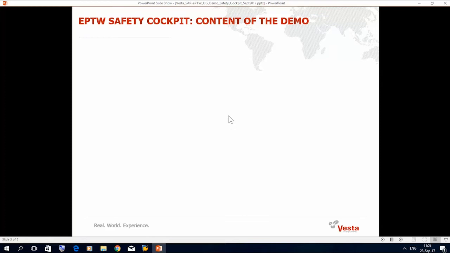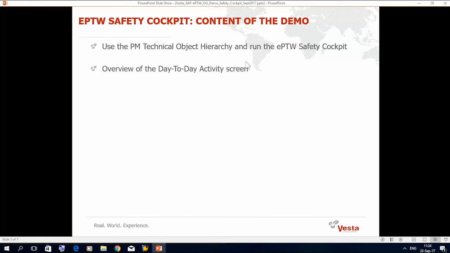So what is the content of the demo today? We're going to run the transaction code IH01 to see the plant maintenance technical object hierarchy, and from that we'll select one functional location and run the safety cockpit for that functional location, which can be an area inside your plant. We're going to use the overview of the day-to-day activity screen, and one function from that screen, the function create permits.